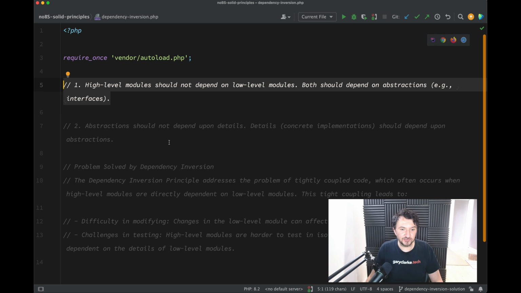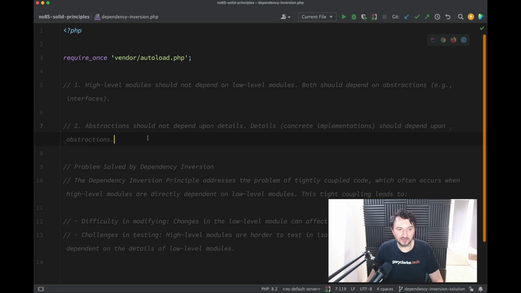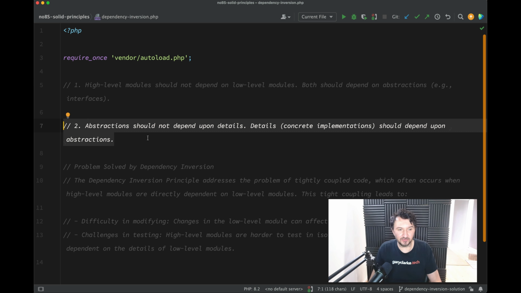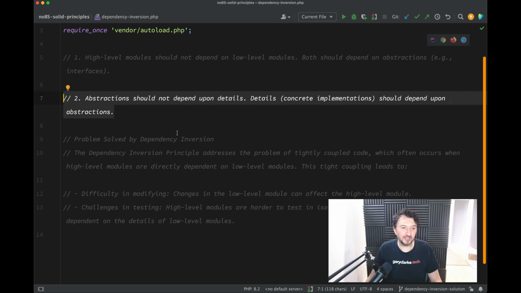What else? Abstractions should not depend on details. Details should depend on abstractions. And so that's sort of what we've just covered there. The concrete implementations are dependent upon that abstraction, that logger interface.